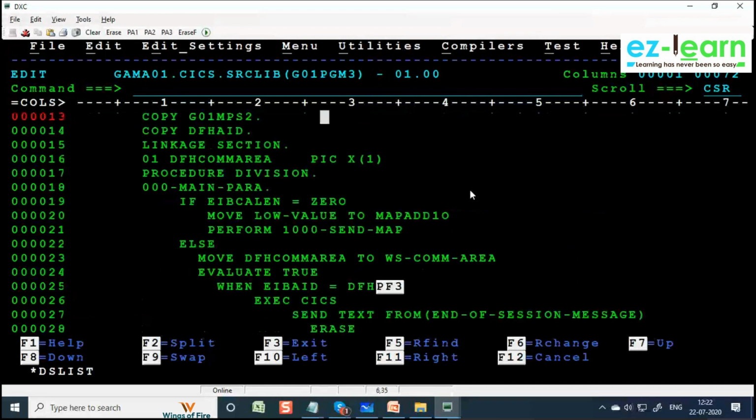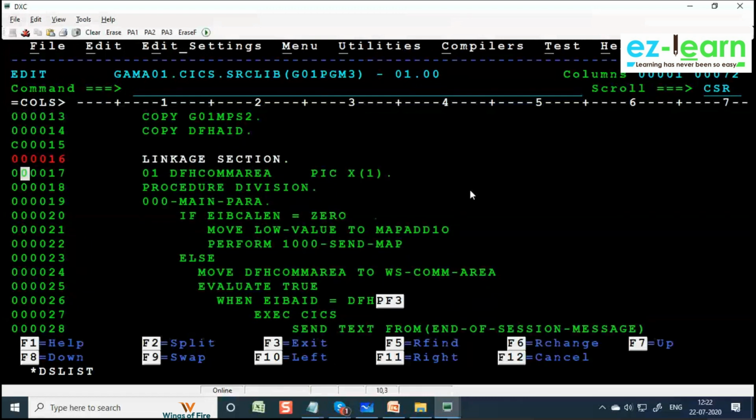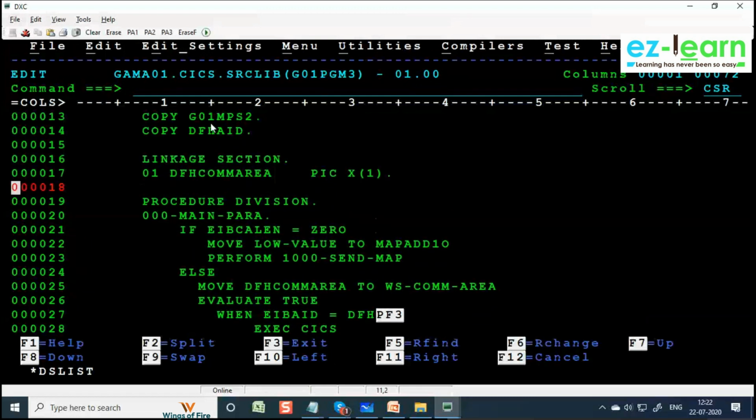So as I told you earlier, we are going to copy the symbolic map. We are going to copy one more copybook called DFHAID. What is DFHAID going to contain? It is going to contain the list of all the keyboard strokes along with their values. We also need DFHEIBLK, but it automatically gets copied while compiling. I'll tell about DFHCOMMAREA shortly.